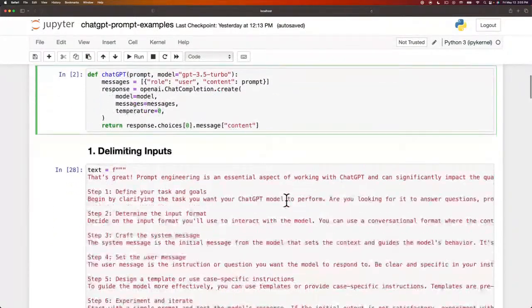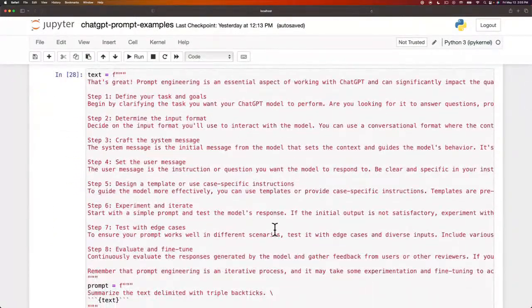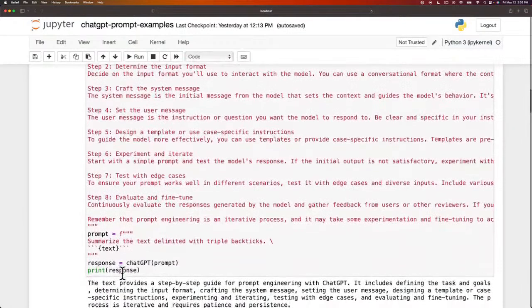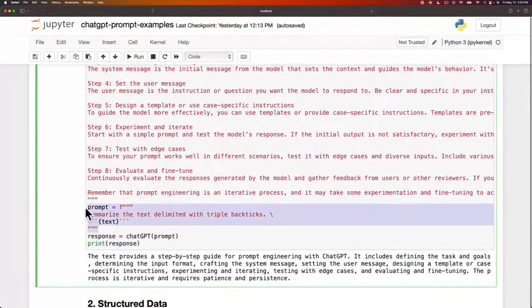The first example is that I took ChatGPT's recommendation on how to come up with different prompts. I took their input and thought, okay, let's see if we can summarize it. So here's the text. It's very long. It has multiple steps, and I just want to create a summary. So this is what the prompt looks like.